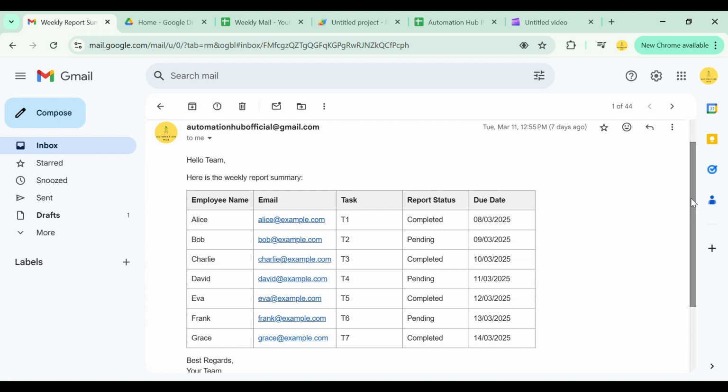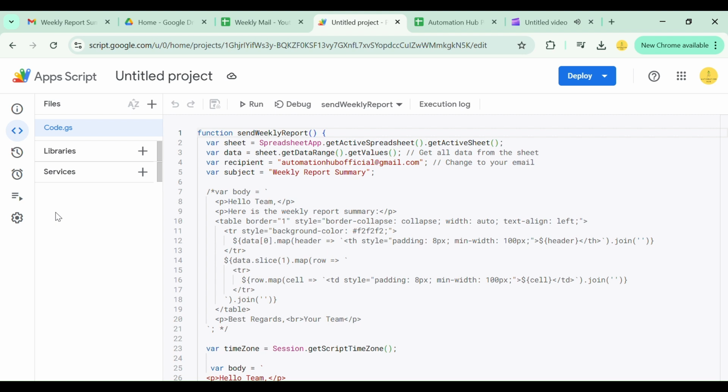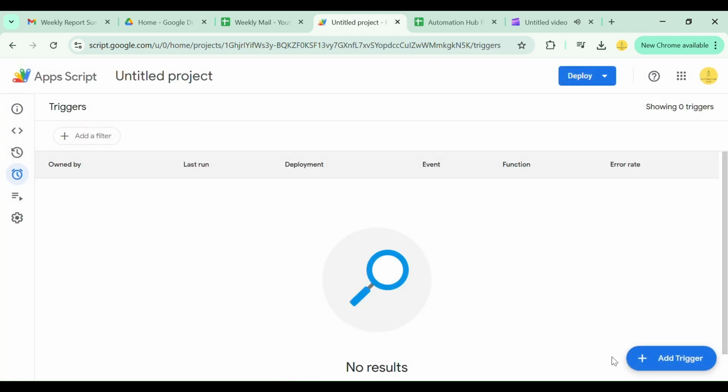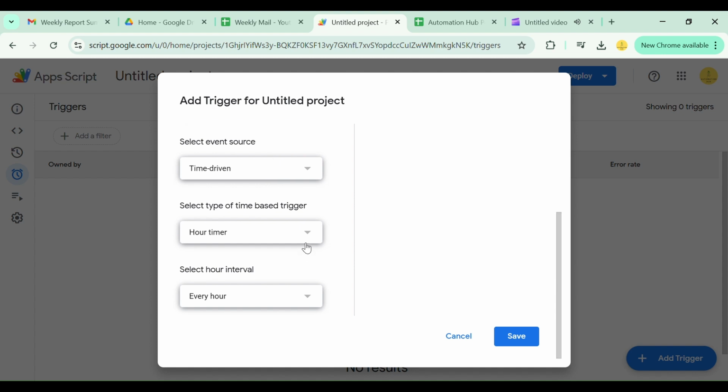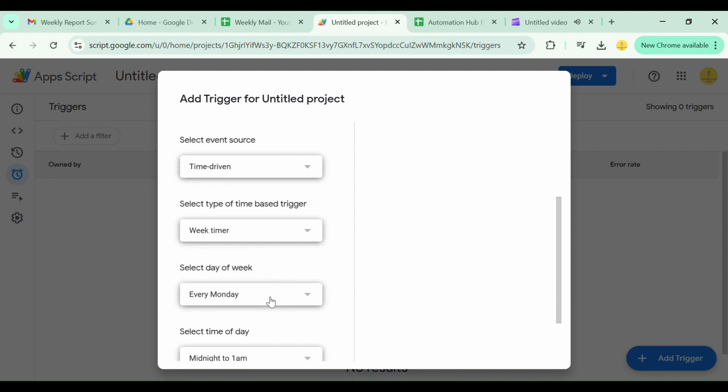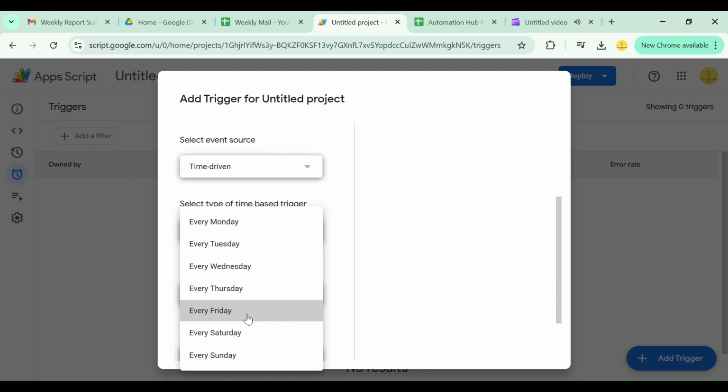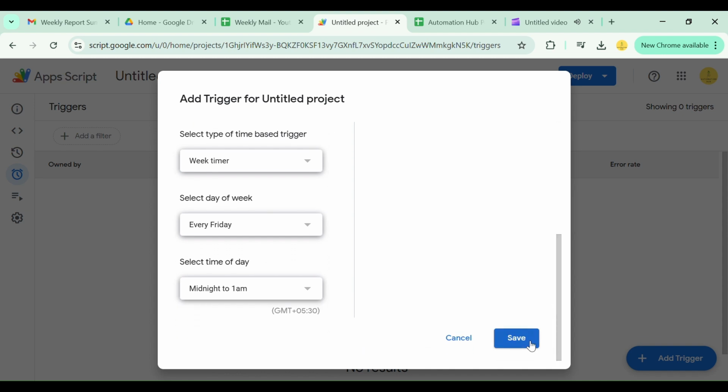Next and the last step is that the mail should go every week without any manual effort. So for that, we will go to Triggers and add a new trigger. Select the function name, event source will be time-driven, week timer, and select the timings when you want the email to be sent. That's it. Every Friday, the mail will go to the recipient without any manual effort.